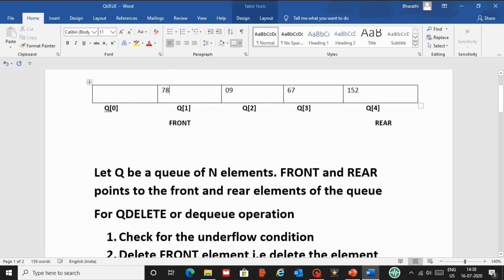You are shifting the front pointer here because the next element which has to be deleted is 78 only, because it was the second to come inside the queue, since the first element got out. This is the element which would be deleted whenever I call the queue delete function, because the order is first in first out. Whichever came before 9, 78 had come, so 78 has to go first and then only 9 can go. That is the procedure.